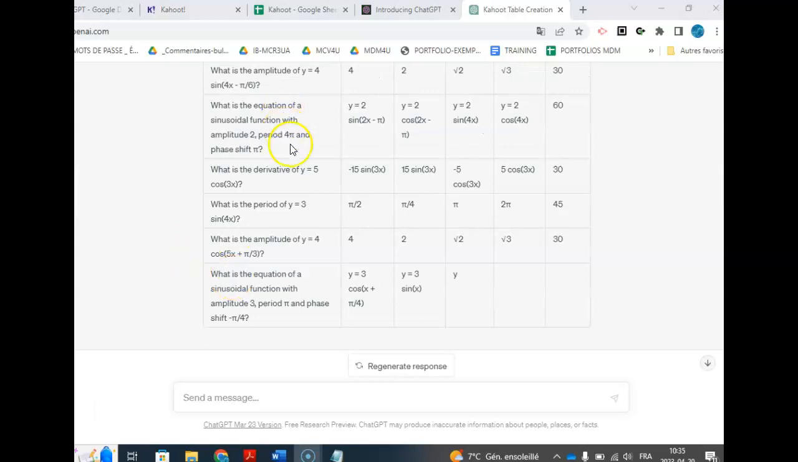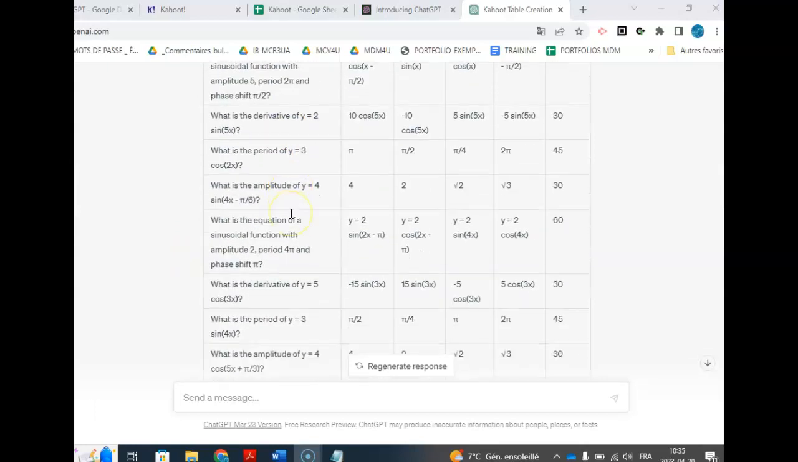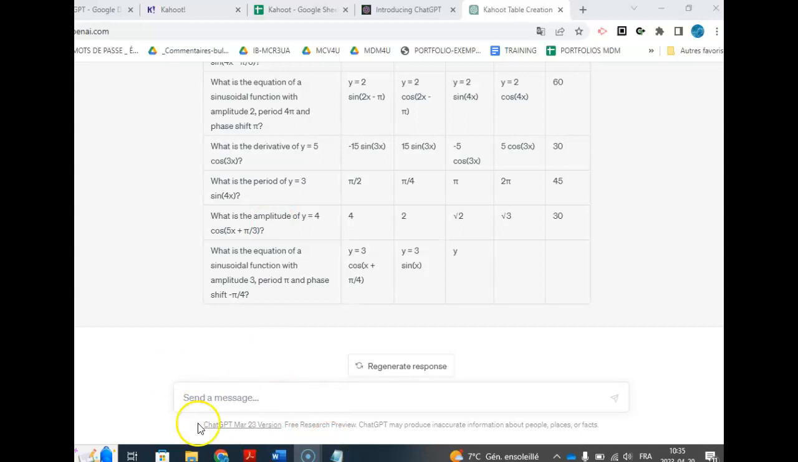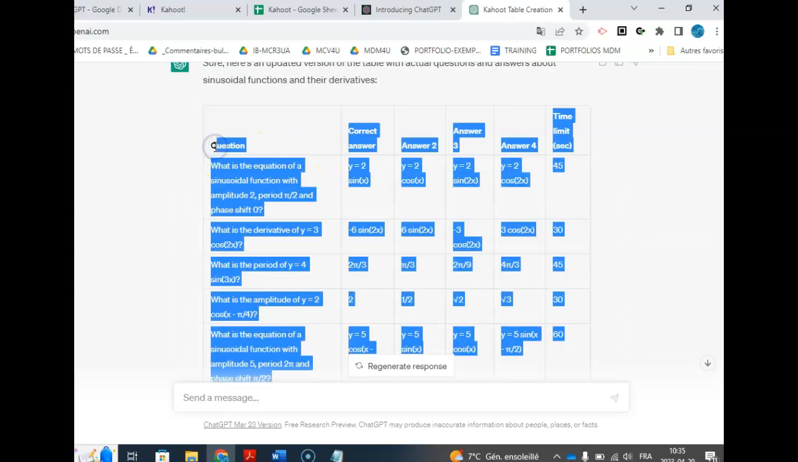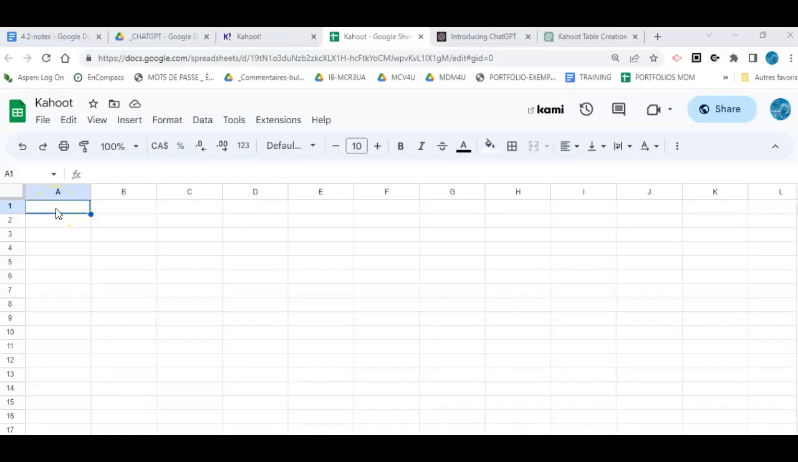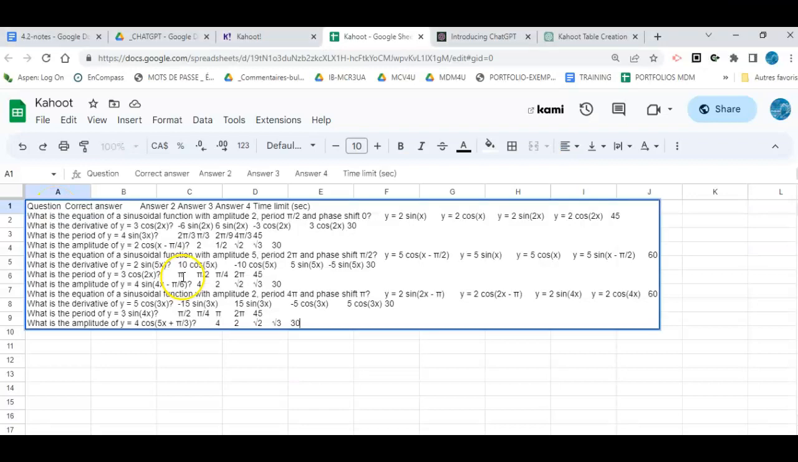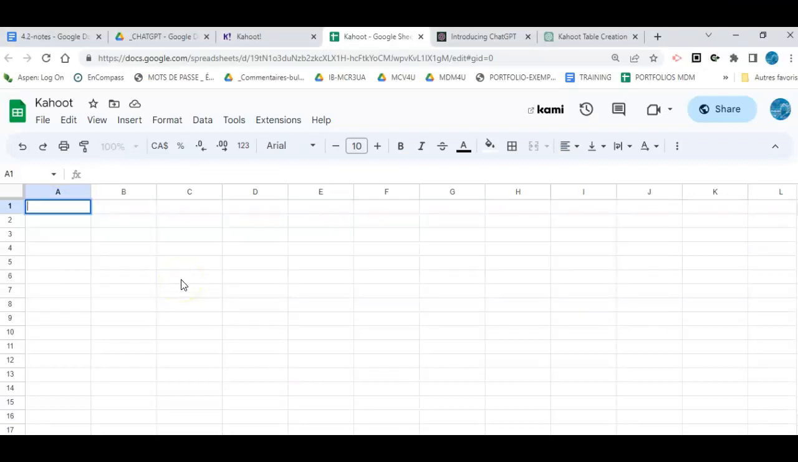So it did give me some questions. I like them. It actually timed out, which is kind of annoying. So normally I could tell it, like, you timed out, please regenerate. But for the purposes of this video, I'm just going to take what it's giving me. So I'm going to select these cells. Okay, so Control C, and Control V in my spreadsheet, that I had already prepared here.